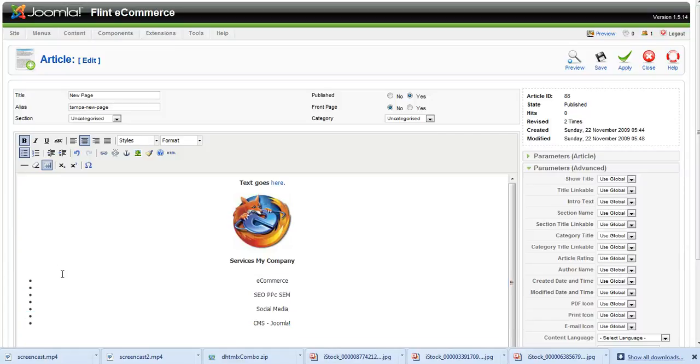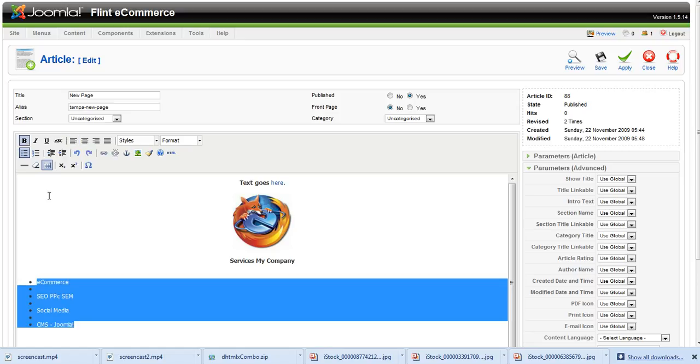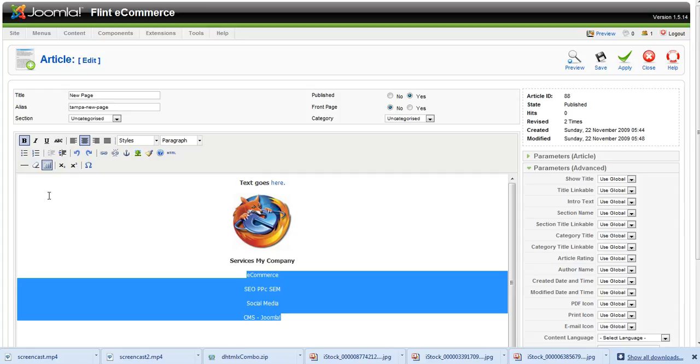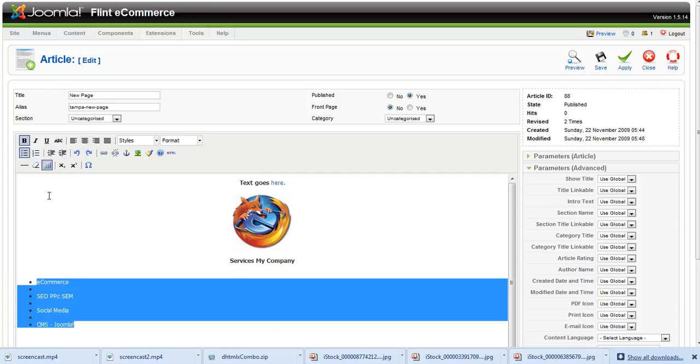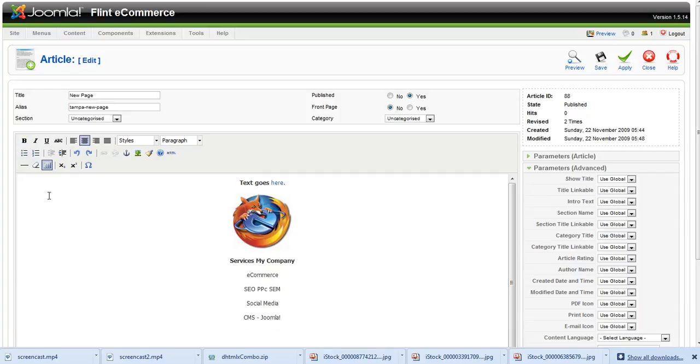So we'll hit the bullets, and the bullets want to act crazy because we have our alignment set to the middle. So how did I do that? First of all, if you ever make a mistake when you're doing something in Joomla and you haven't yet hit the apply button, you can hit Control Z. That's going to take you back. So you can hit Control Z, you can see what's going on. So Control Z brings me back here.